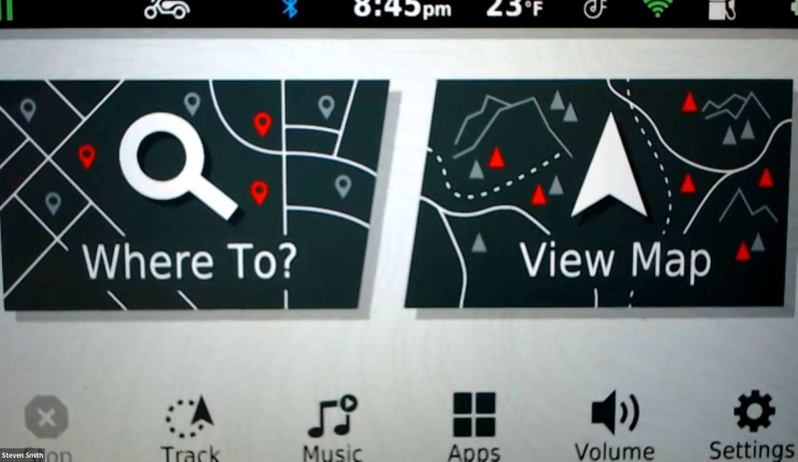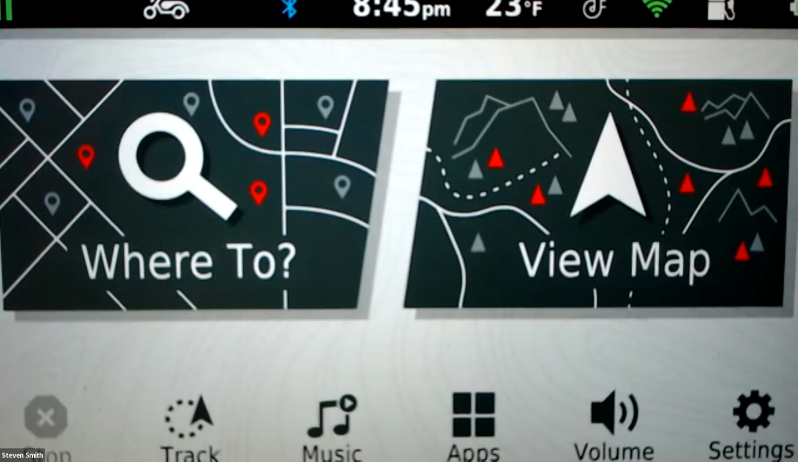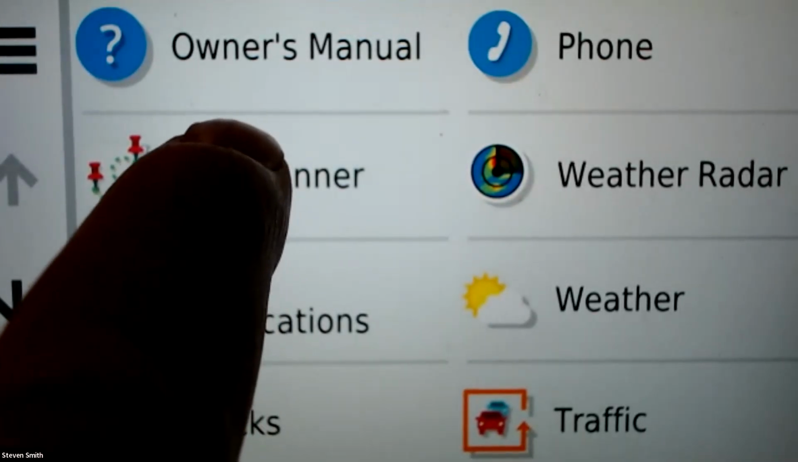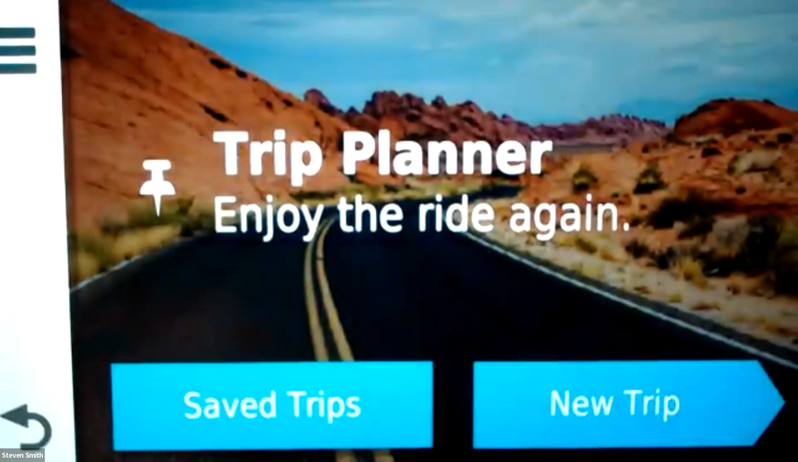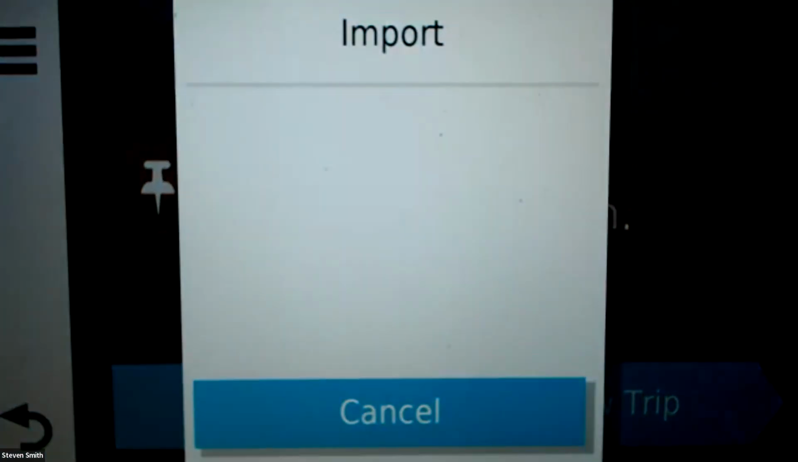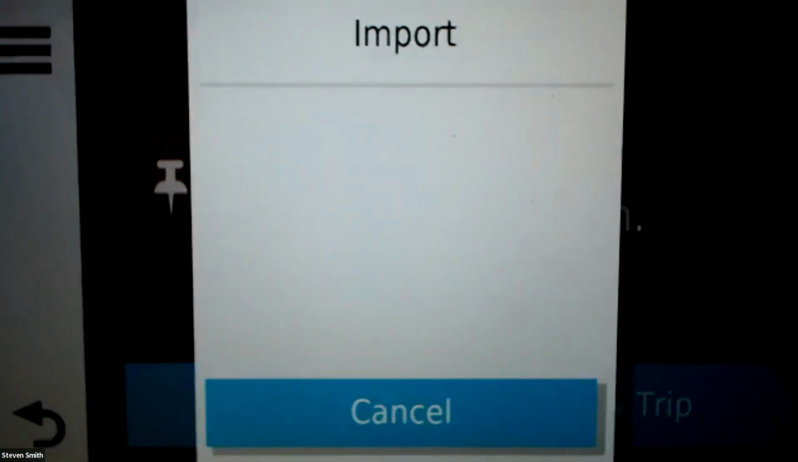But so on the XT and on some of the previous models, the app that's used to run routes is Trip Planner. So we go to the apps, we bring up Trip Planner. And we're gonna come up to the tools right here. Right, so that I hit the tools.